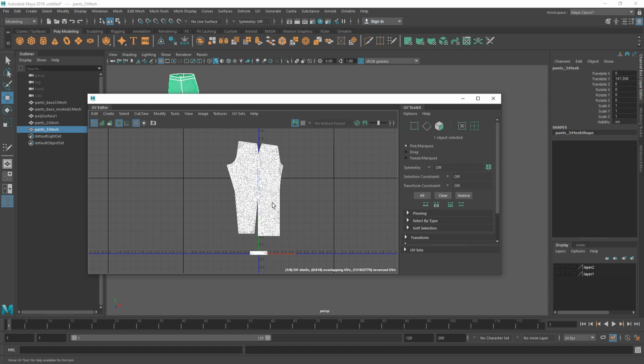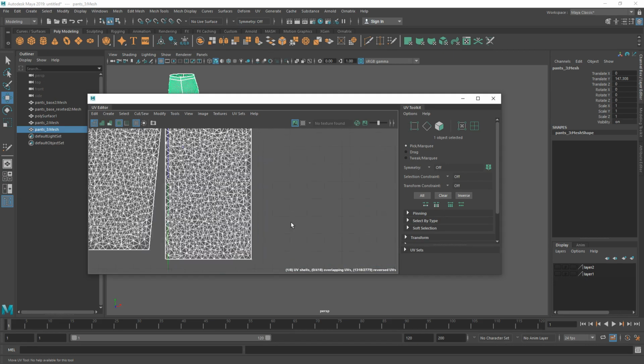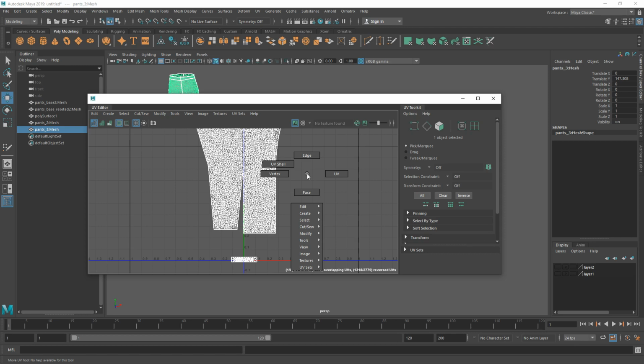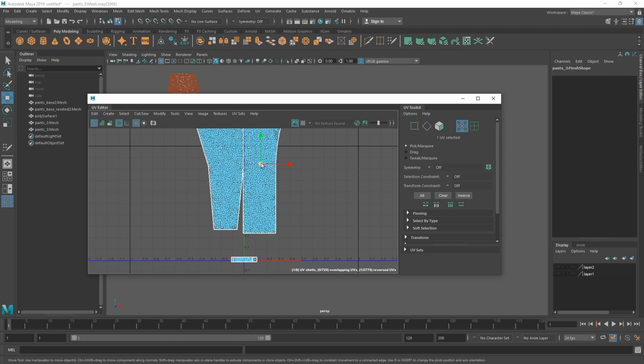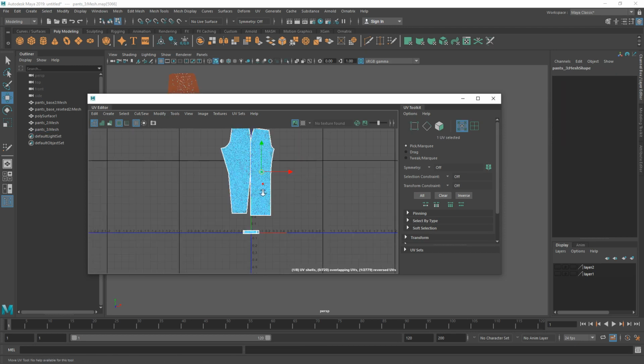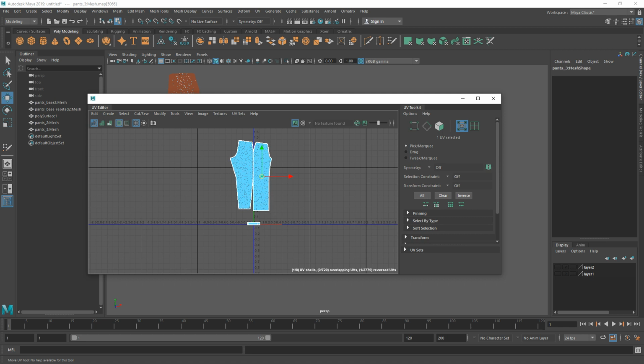I think this is a problem with Marvelous Designer actually, not with Maya, because we're getting the UVs to be at the same position. They all spawn at the same position, which shouldn't be the case.